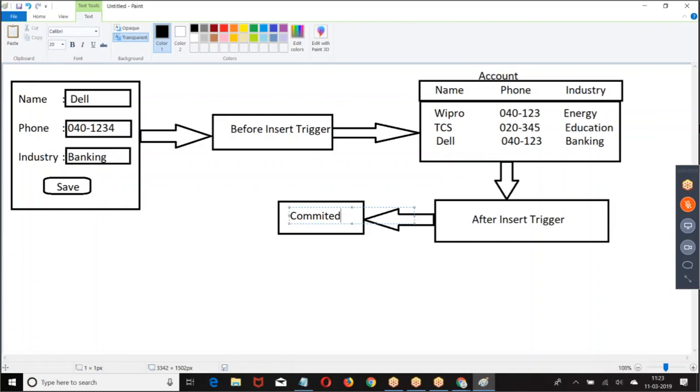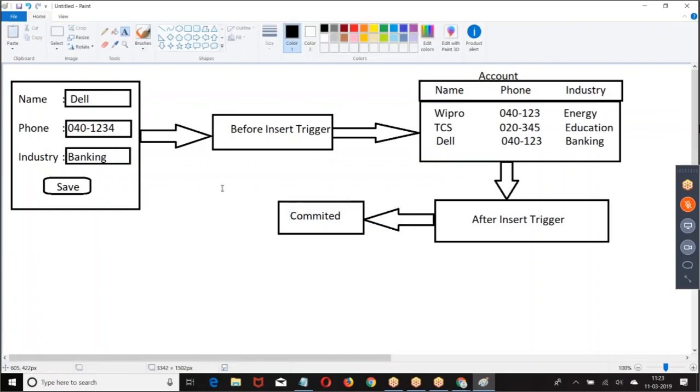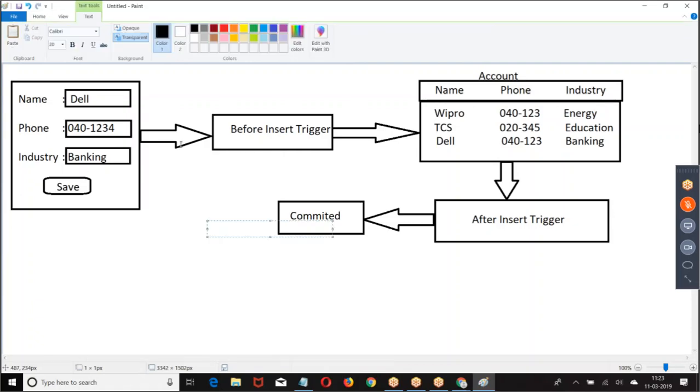I hope you are good with this. Am I clear? Are people good with this concept? Okay. So when you insert, automatically before insert will run, then the record will be saved, then the after insert trigger will run, then the record will be committed. So record saving is done from here. This process will happen for any object, any record you do. This is the procedure. I hope you are good.